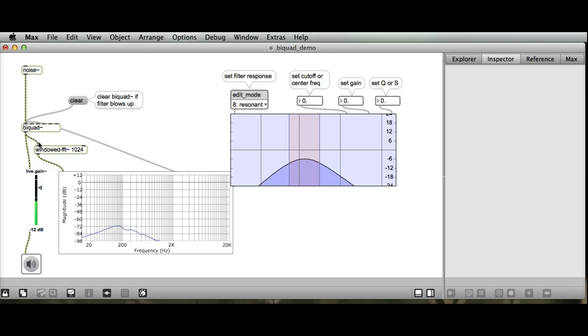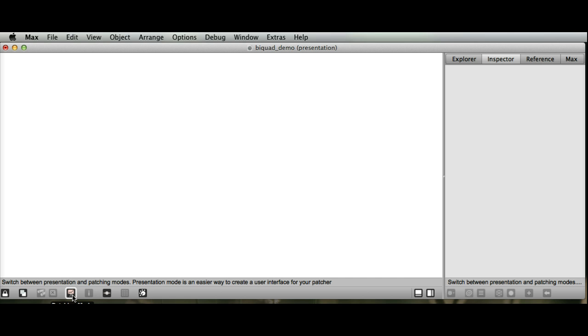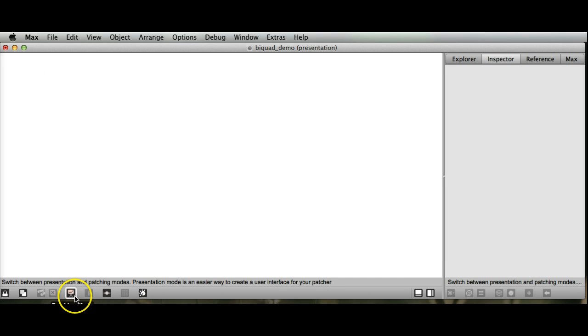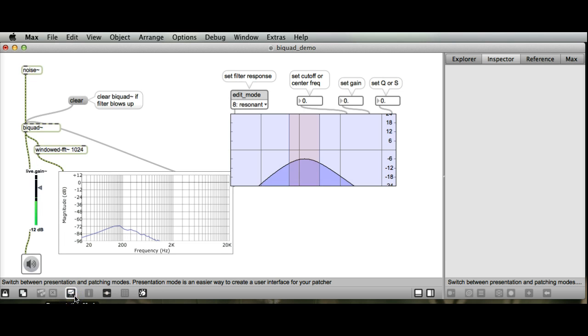There is actually a mode where we can select what we want to see on our patch. If we come down here, we've got a button. It looks like a little squiggle on an easel, and if we click that, it goes into presentation mode, which by default doesn't show anything. If I go back into normal mode, when we want to put something into presentation mode, we only select the items that we want to display.